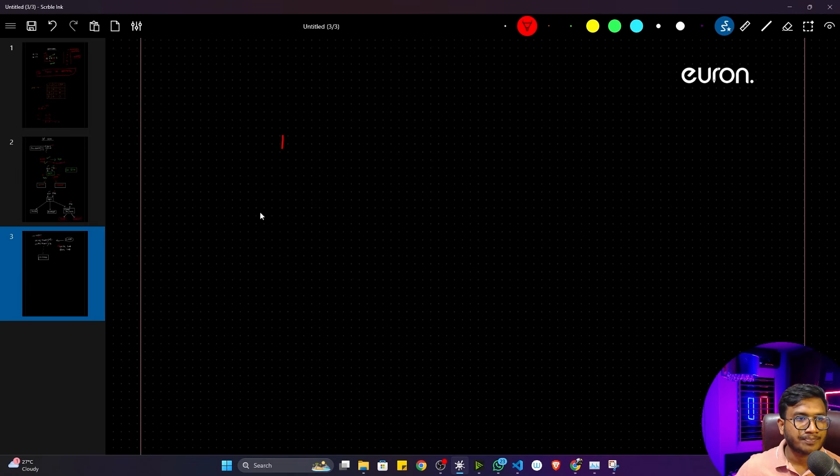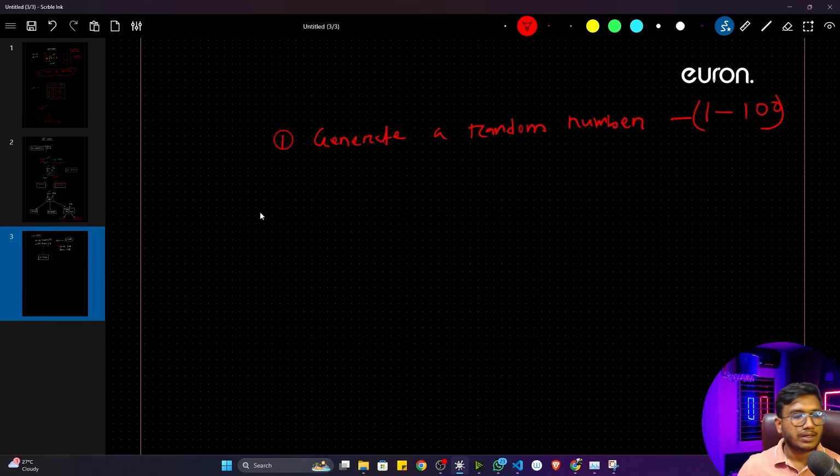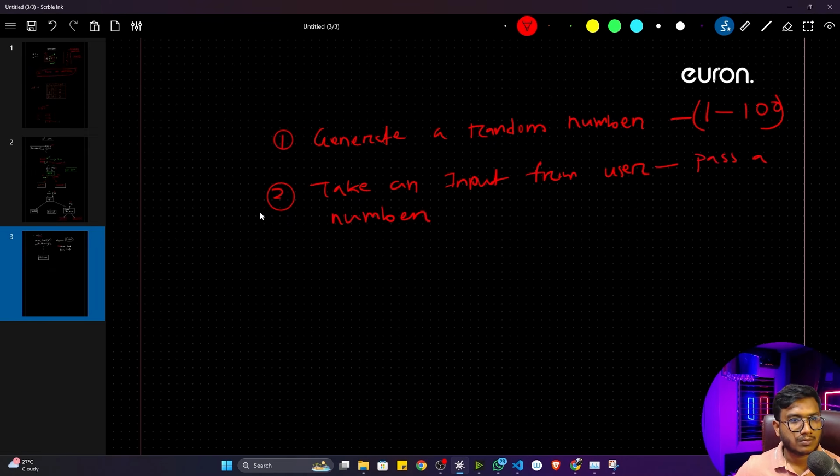Let's say the first functionality I want to implement is that it will generate a random number. Let's say it will generate a random number between 1 and 100. Then the second functionality is that I have to take an input from the user. So the user will pass a number.